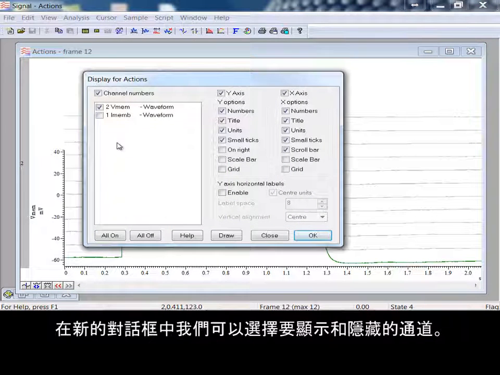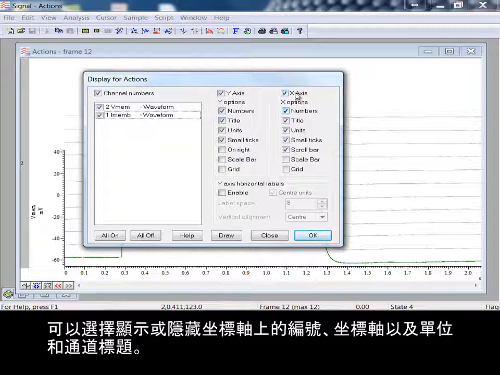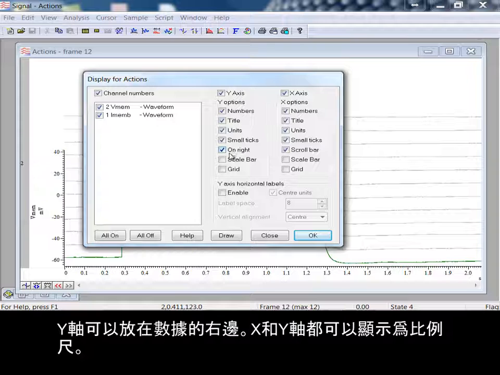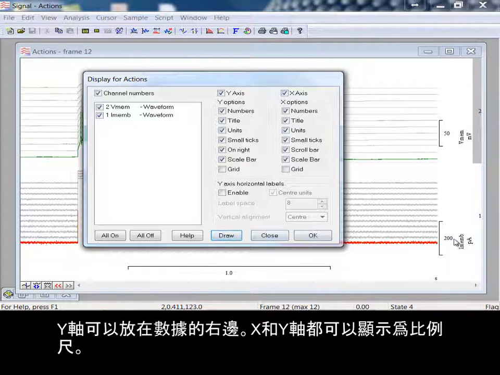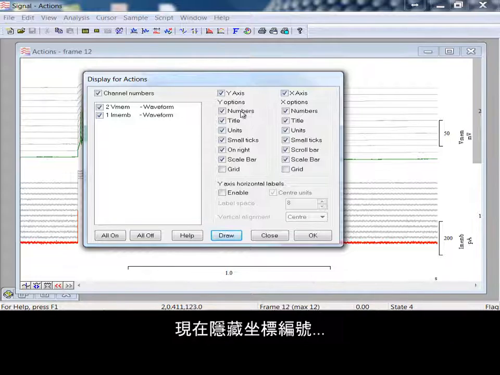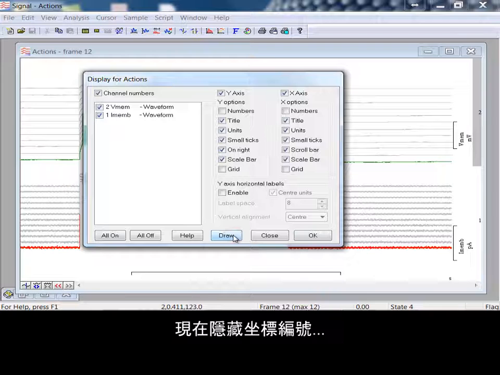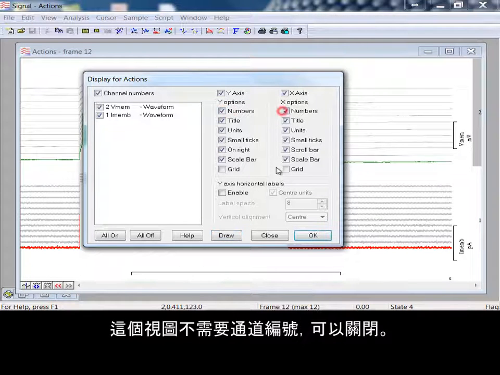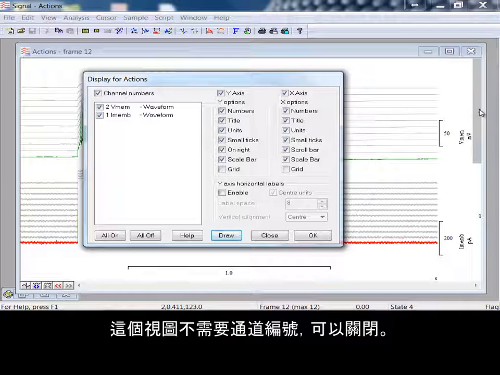We can select the channels to show and hide. Choose to show or hide the numbers on the axes themselves, as well as units and channel titles. The y-axes can be displayed on the right-hand side of the data, and both x and y-axes shown as scale bars. Suppressing the axes numbers now. The channel numbers are not needed in this display and can be switched off here.